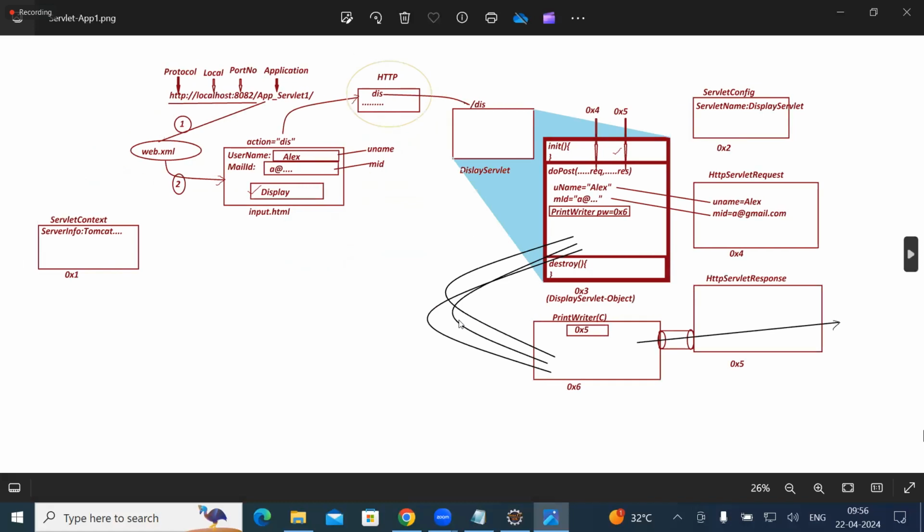So this is the flow I drew on Saturday, the first program flow. HTTP colon localhost colon 8082 slash application servlet one. That is the application name. Whenever the application is deployed, the first object created automatically is known as the servlet context object. The servlet context object is loaded with server information.